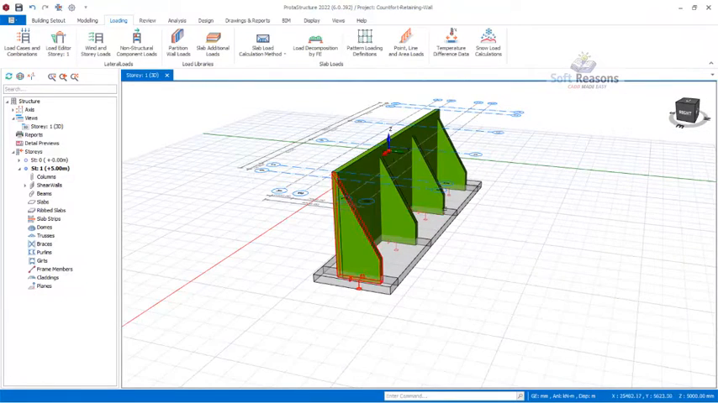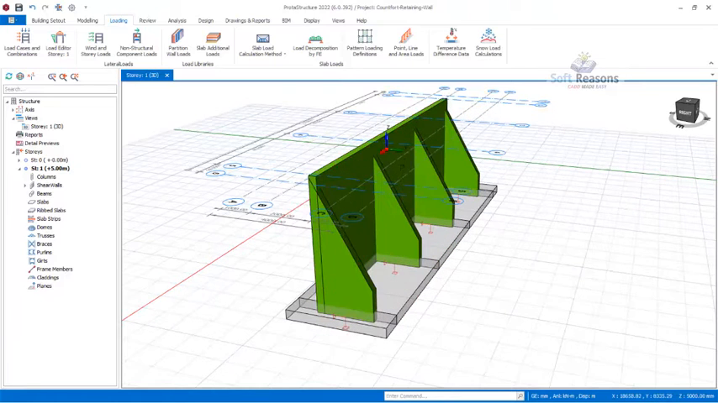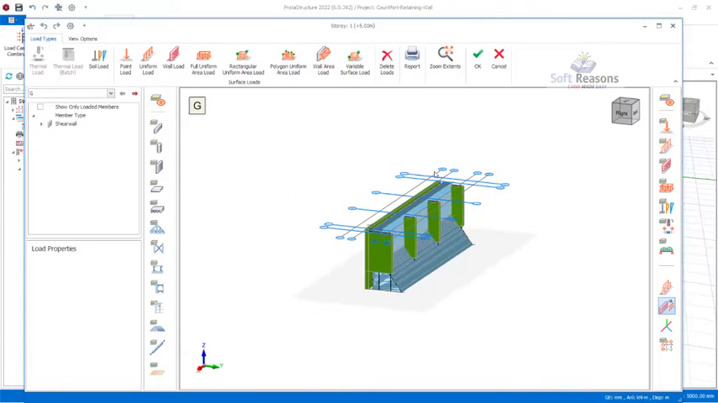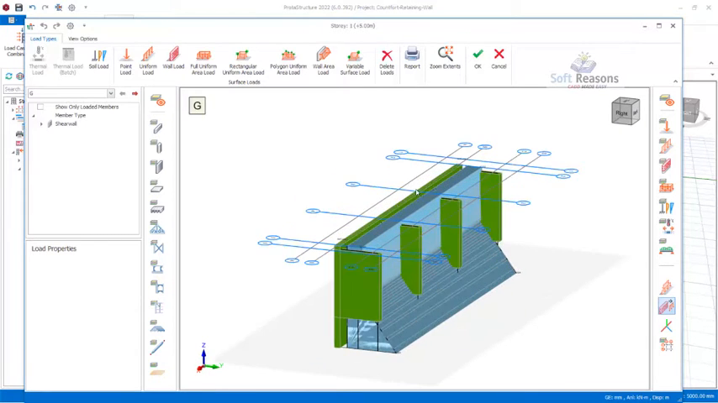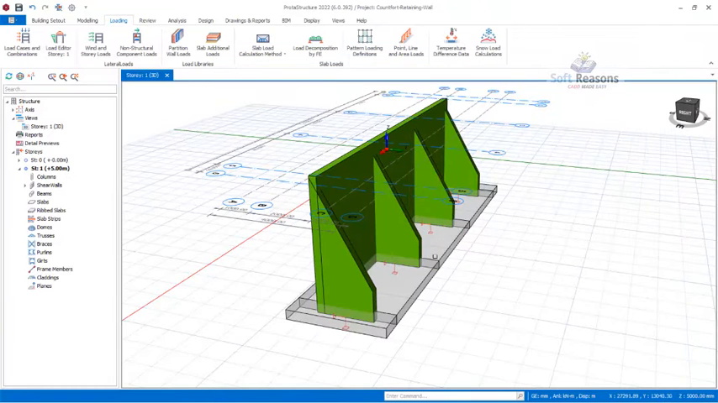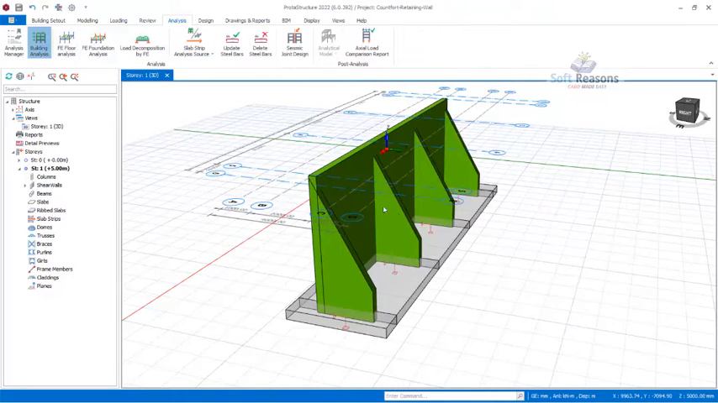If you want to check whether the soil active pressure is actually applied to this wall, get back to the load editor again, so you can see it there. So meaning it's fully and successfully applied. Click on the OK option. We save this project, and then we navigate to the analysis tab, building analysis first.